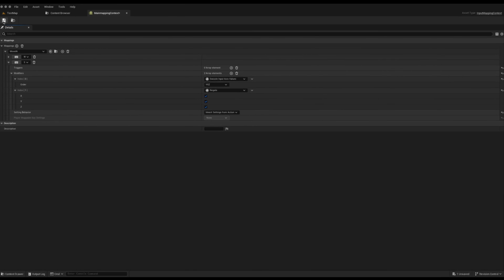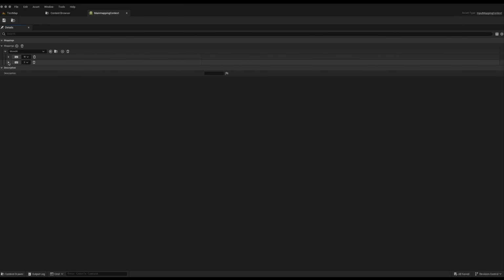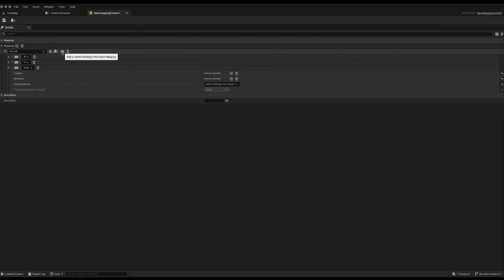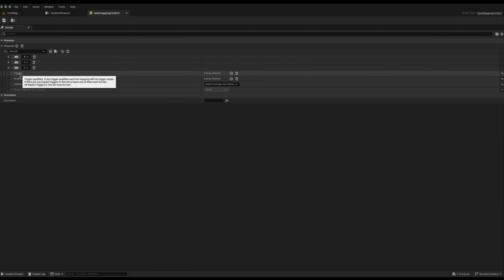So that's set. And we just want to go to the next one, which will be D. We can go ahead and click the little keyboard there and press D. As far as for triggers, there's nothing set. For modifiers, there's not going to be anything set, and setting behavior is inherit settings from action. So all that's good, and we just want to click save.